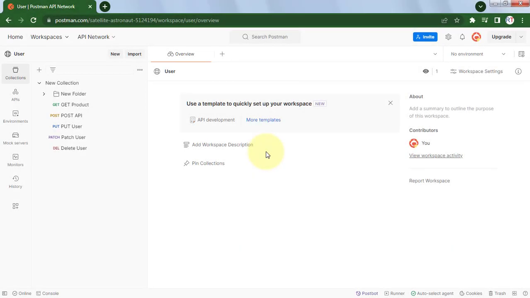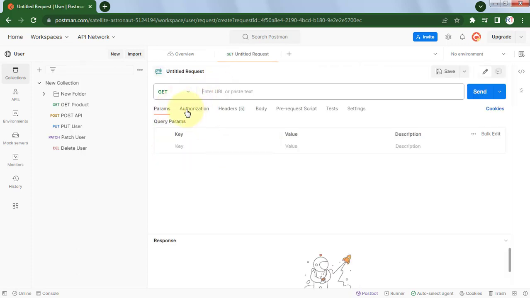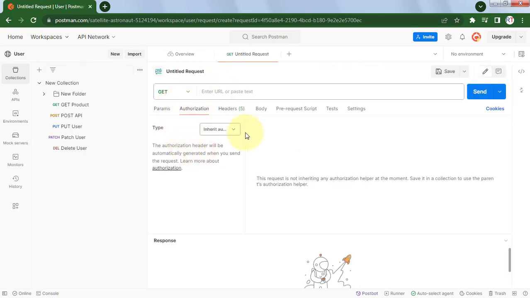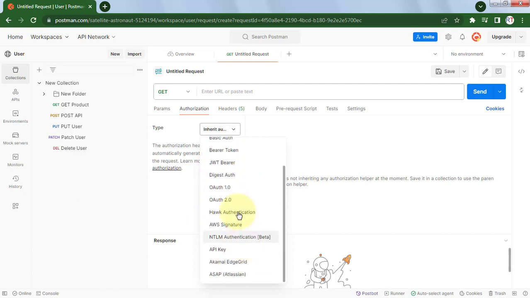So let's just talk about authorization in Postman. Whenever we create a new request, we can add authorization to that request. And authorizations can be of many types. This can be no auth, basic auth, bearer token, OAuth, and we have so many different types of authorizations that we can choose from based on the API requirement.